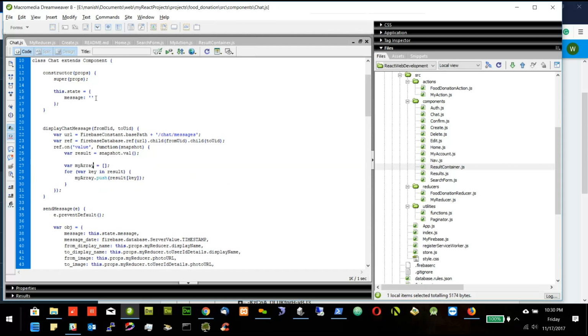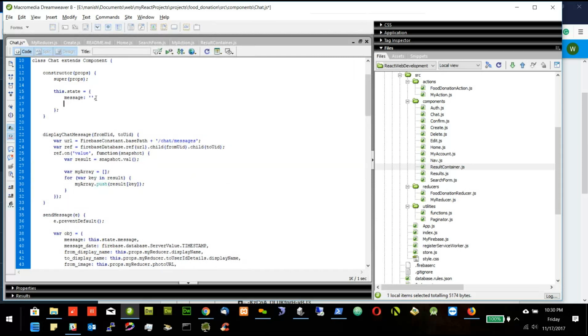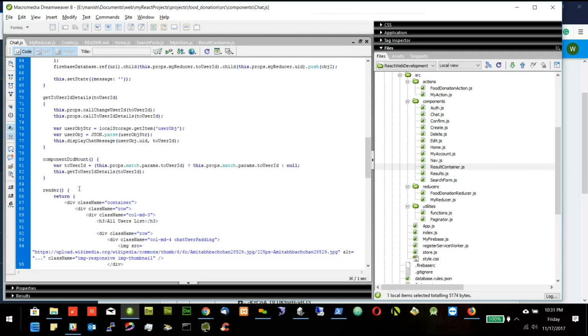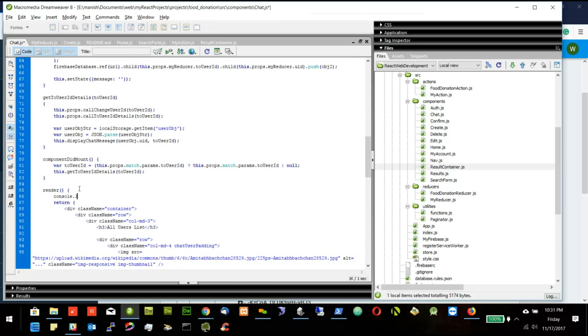Let's create some state variable which we will update. Maybe I can say records. Initially it will be null. And once we get my array, all things in the my array, we will update the records one. So I will say this dot set state, records, and records will be my array. So now in the records we have everything which we are chatting with the user. So let's print out the state and see what is coming.